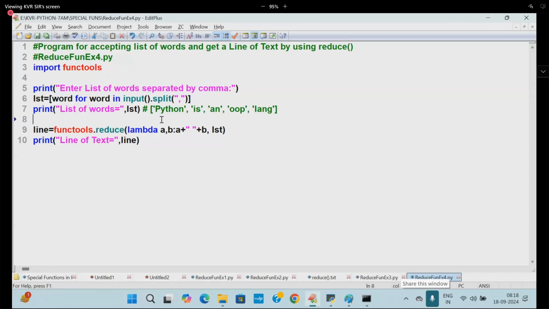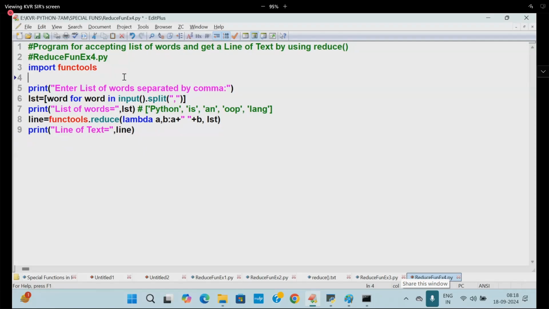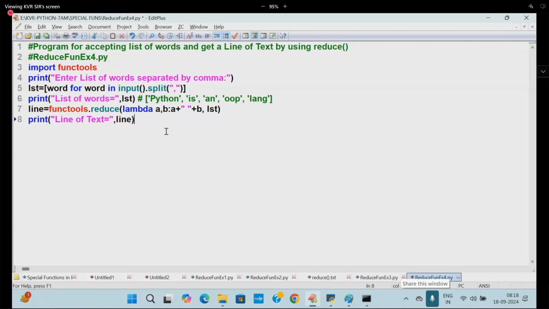So functools is a module we are introducing now. We learned filter function separately, reduce function separately, map function separately. Let me go for a combination here. Right? Write a Python program.